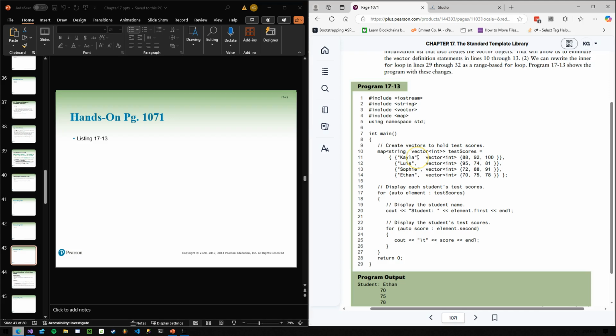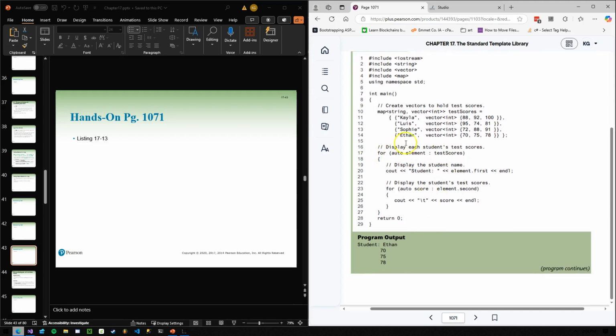So here our key is going to be the name Kayla. The value is going to be a new vector of int, and then here's your ints. Lewis, key, vector of int for your value. Sophie and Ethan, both again, vectors of ints. Then again, to display all that data, we're going to do auto element in test scores. We're going to display element.first to get the key or the name. Then we're going to have to do an inner for loop to display each element in the vector of ints. So for auto score in element.second, print out score. Just using some different syntax basically to do the same thing that we saw in the previous example.